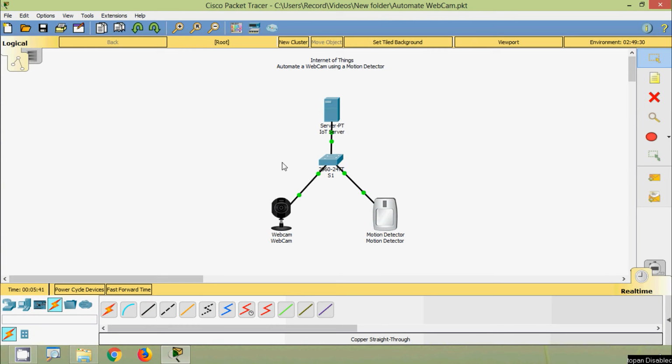Now we will assign IP addresses for these devices. So we will plan some IP addresses. For the server, we will give 192.168.1.1/24. Coming to this webcam, 192.168.1.2/24. And for this motion detector, 192.168.1.3/24.